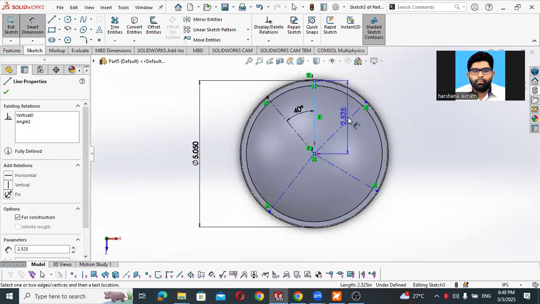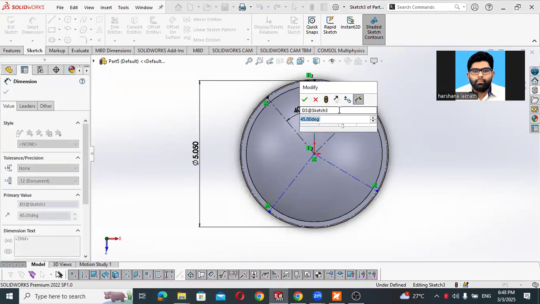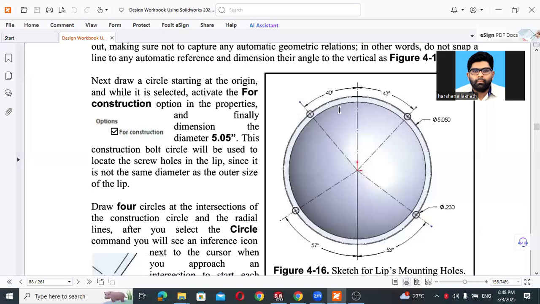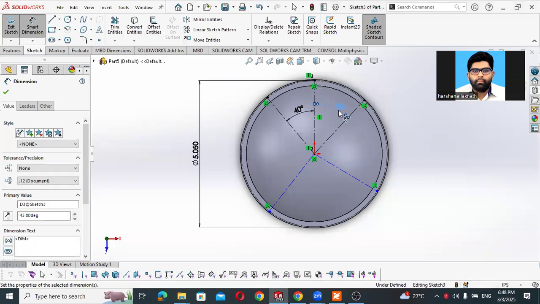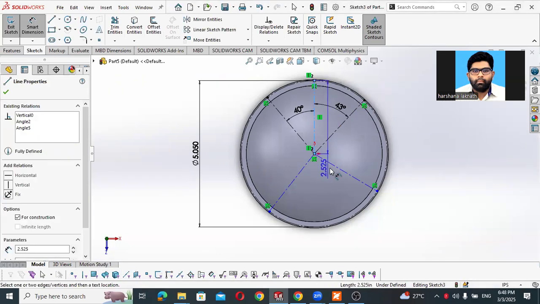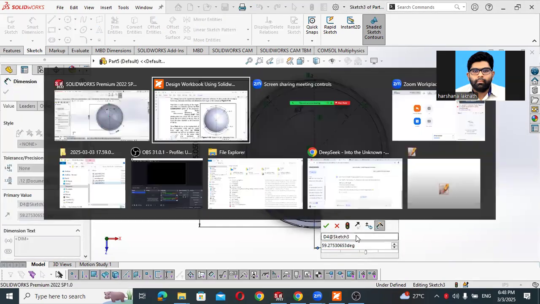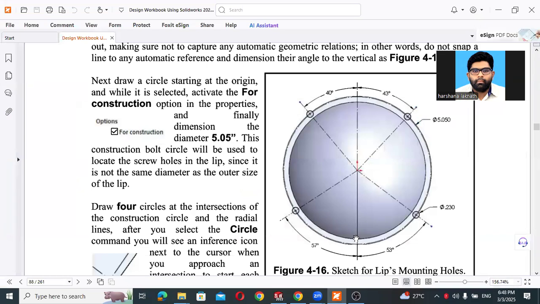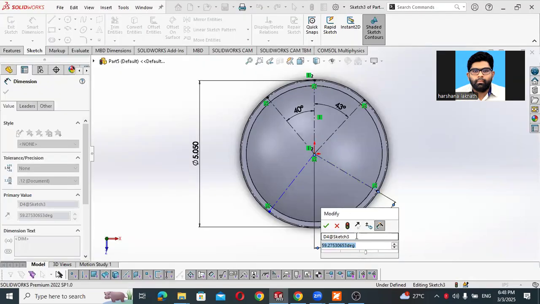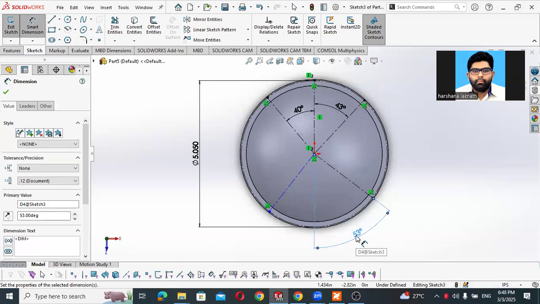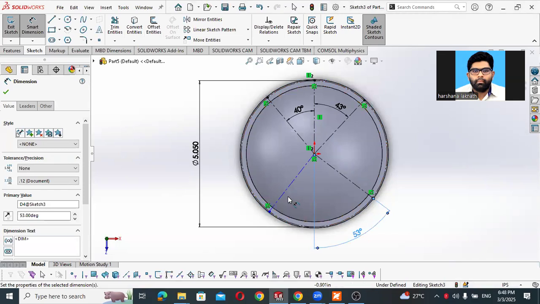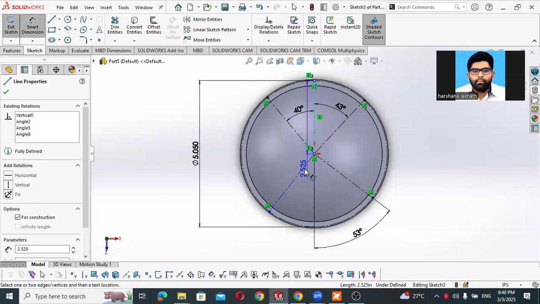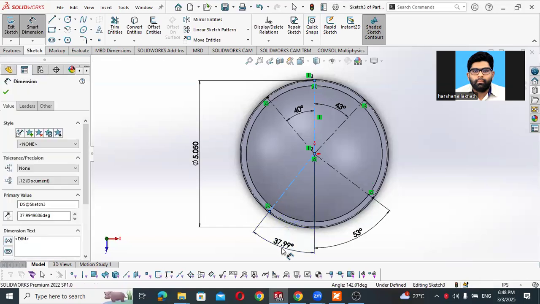Click here, this line and this line. This is 43 degrees. Then this line and this line is 53 degrees. And this one is 57. So this line and this line is 57 degrees.